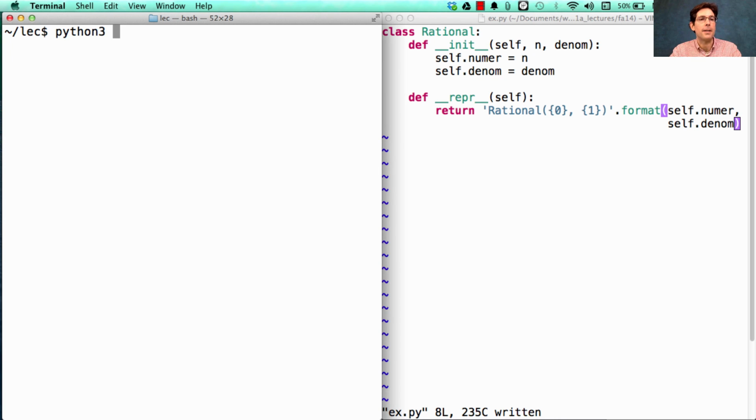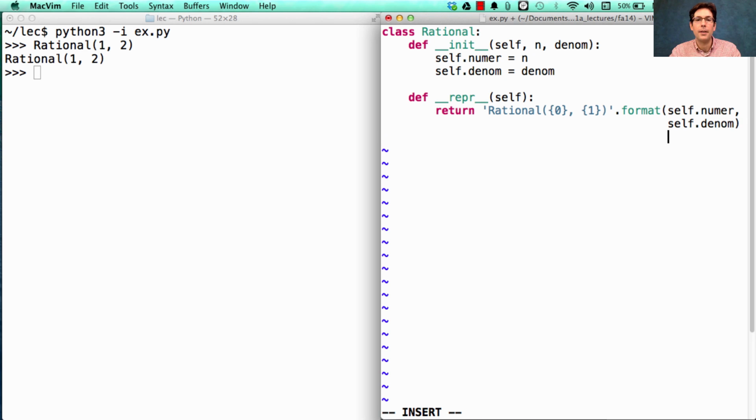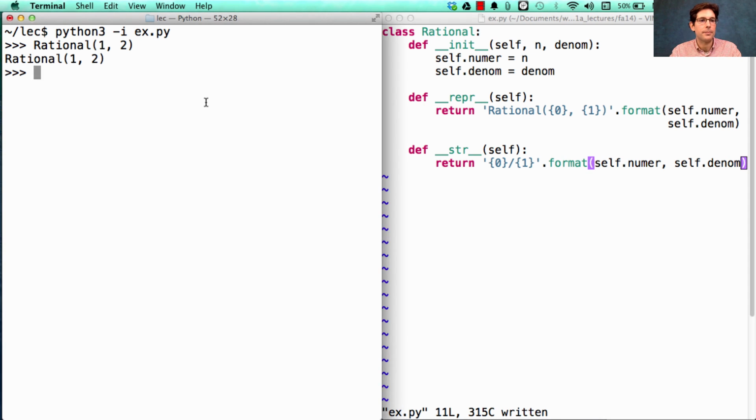Let's see what we've got so far. I can create a rational number representing 1/2, and it will print out as rational 1/2. Excellent. Now what if I wanted a string representation that was more human readable? Well, that might be just the numerator divided by the denominator, which I can write like that. And then if I print out a rational number, I'll get a human readable expression.